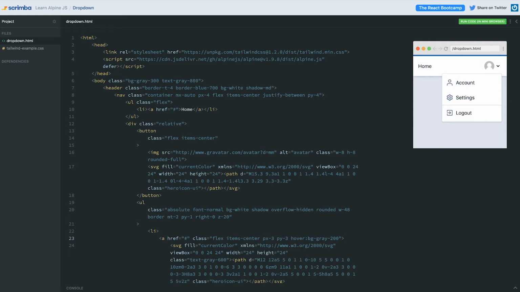Okay, let's see how we would implement a dropdown component in Alpine. I have all the HTML and CSS scaffolded out here, and this is how it looks. Typical dropdown with a button that toggles it in the top right. I am making use of Tailwind CSS here.